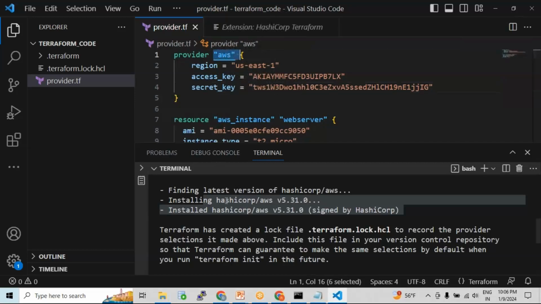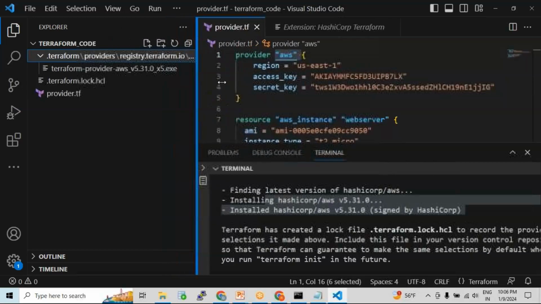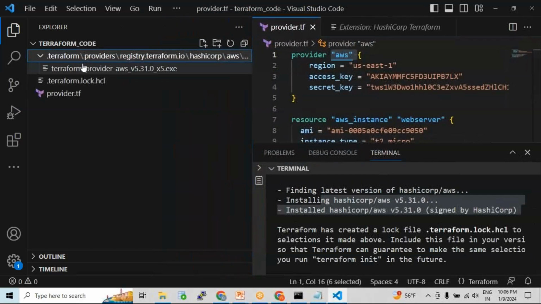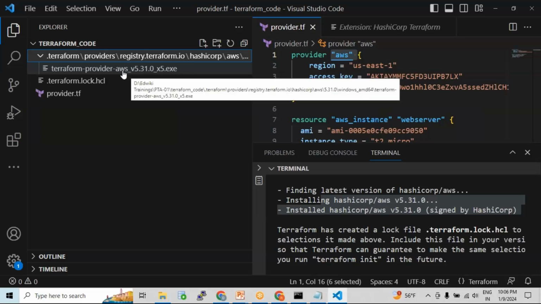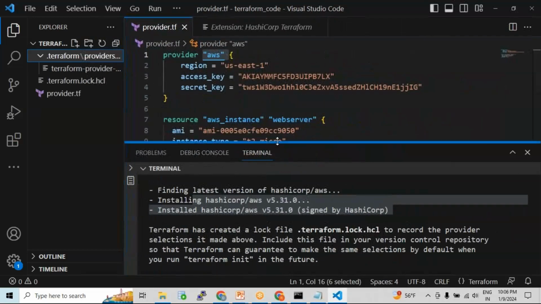It is going to keep all those plugins under the .terraform folder. If you look into the .terraform folder, you can see providers, then Terraform, HashiCorp, AWS. Inside that somewhere you can see the AWS provider, AWS.exe, something like that, right? So in short, it is downloading the AWS provider related plugins and keeping them in the .terraform folder. Terraform will use this plugin to connect to AWS and start interacting with AWS to create the resources for you.